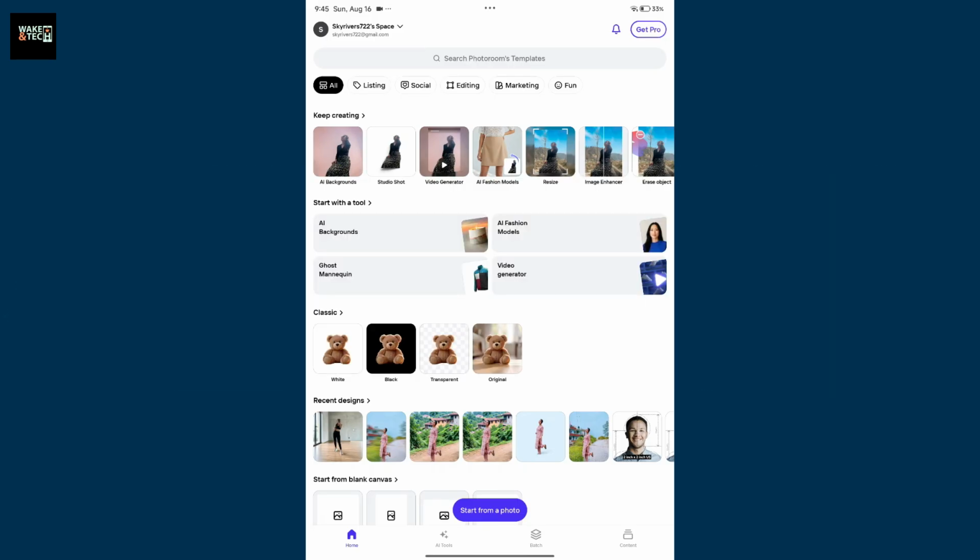If you are using PhotoRoom and want to invite someone to collaborate with you on your project, firstly open up the PhotoRoom application and sign in to your account. Once you're signed in, go ahead and select Open Your Workspace or Team section.